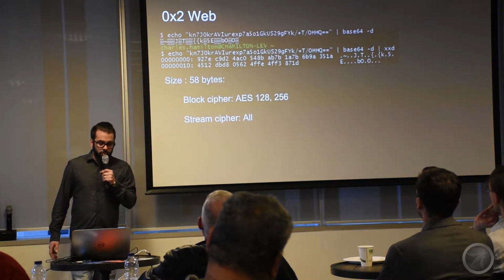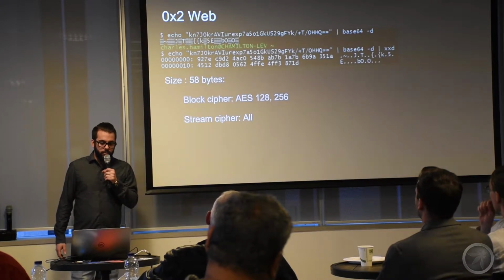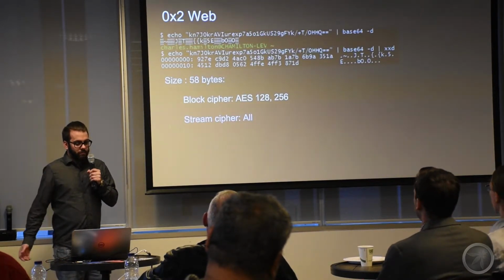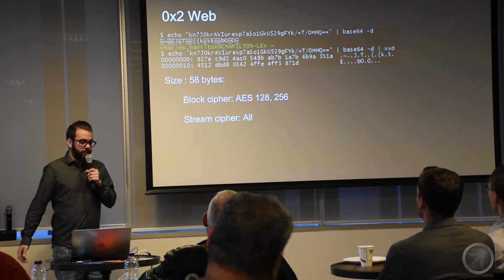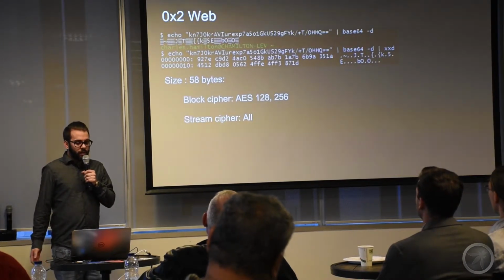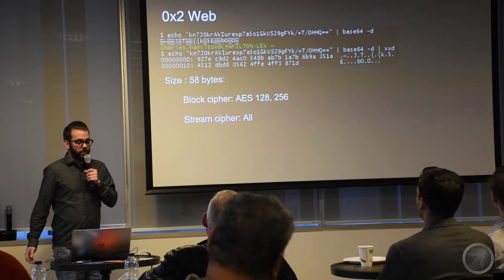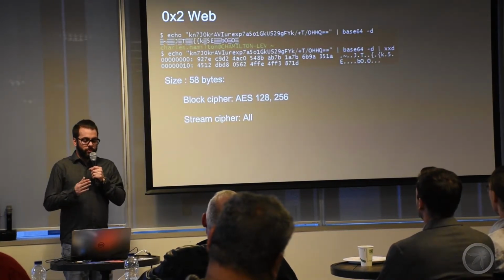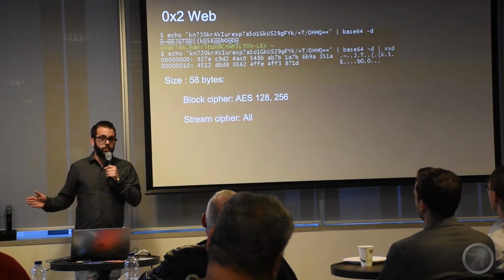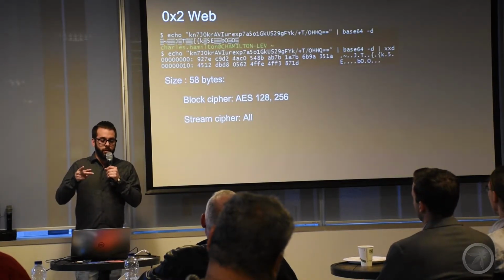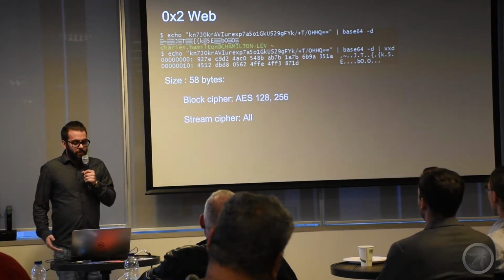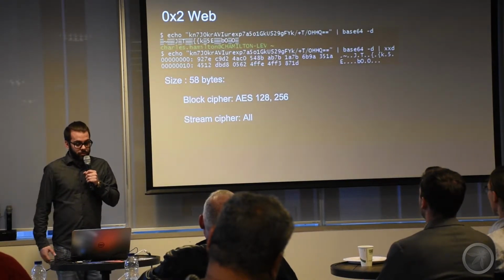So web again, let's go back to the first one that we discussed. Basically, the size is 58 bytes, which matches pretty much all of the block ciphers. So it can be AES, for example. It can also be a stream cipher, because with a stream cipher it's usually one for one. You're going to have your key, which is a stream, and your plain data, which is also a stream. So they use one byte to XOR the other one. So the length doesn't really matter. So it can be both. We just don't know at that point.